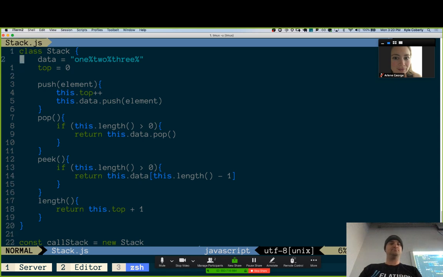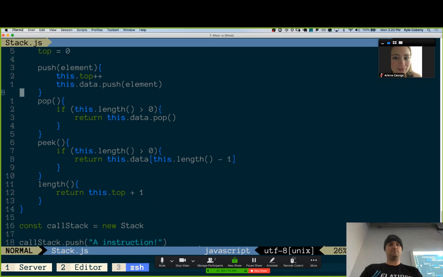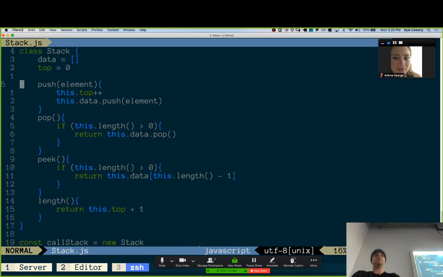What is this dot length? This. Oh. Oh my god. I was literally in my mind thinking of the dot length that we took on the array, and not the function that we wrote. Never mind.